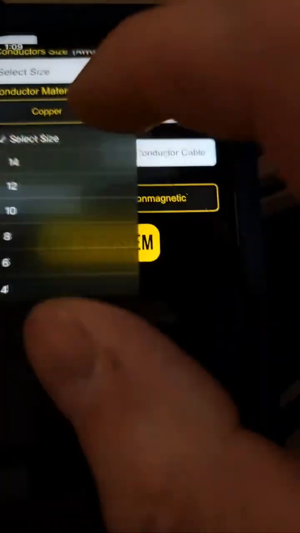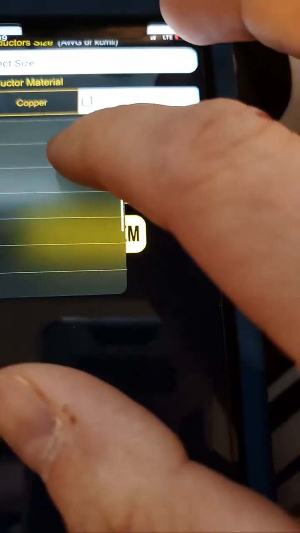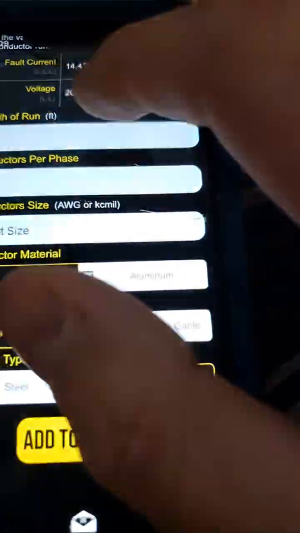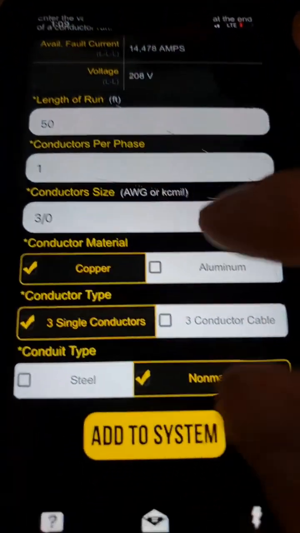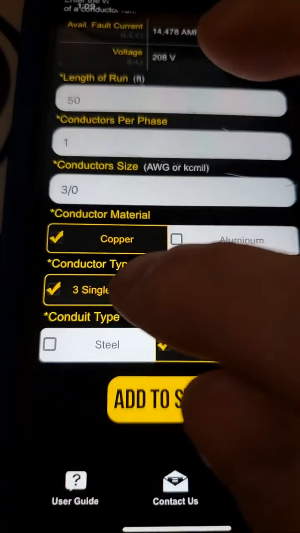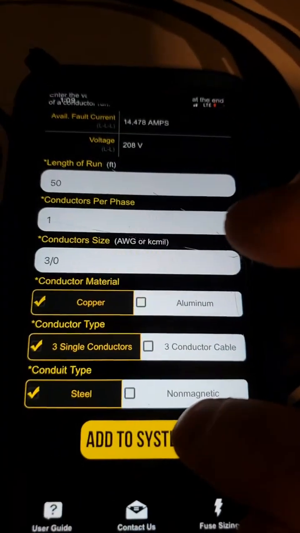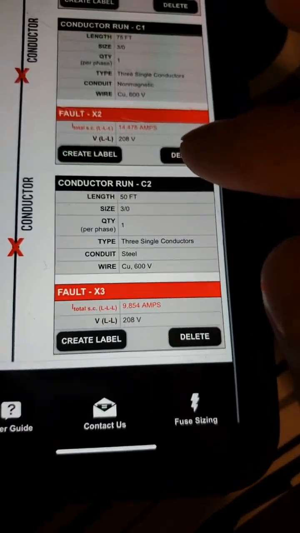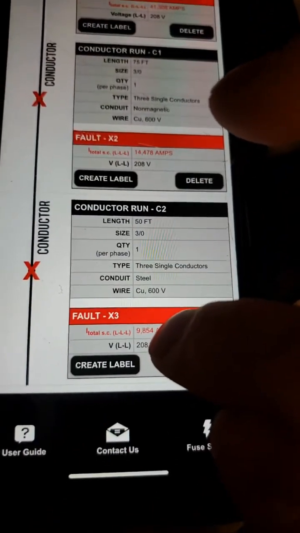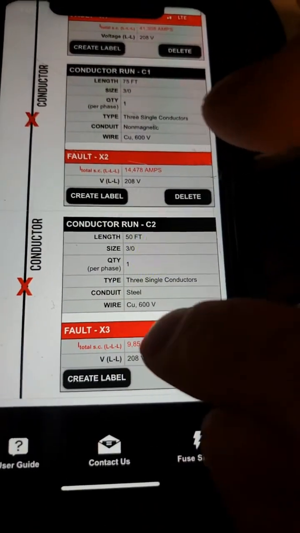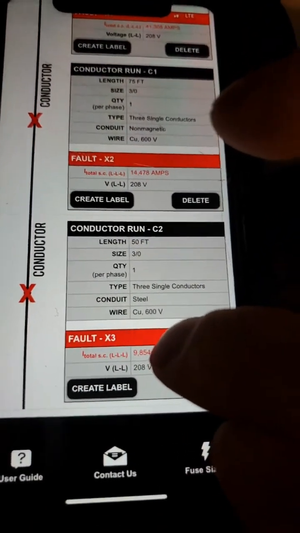Conductor for phase 1. Select the size again. Select the size, should be 3/0. We're going to go copper still in conduit. Now we're going to go to steel because we're going to be an EMT. And then we're going to add to the system. Scroll down here. You can see we're already under 10K. So this is suitable for any panel. Any breaker is going to meet this requirement.